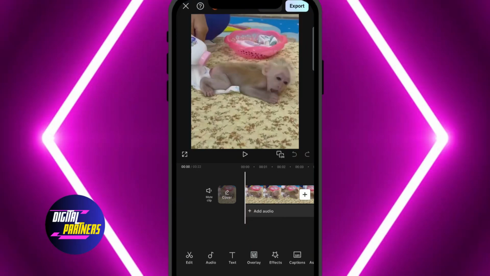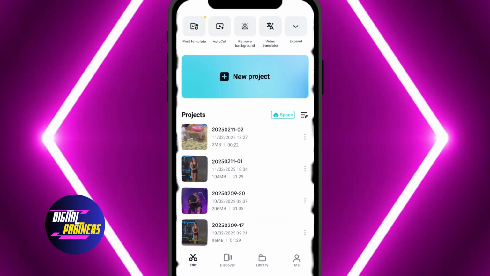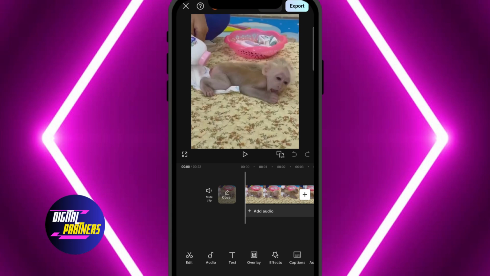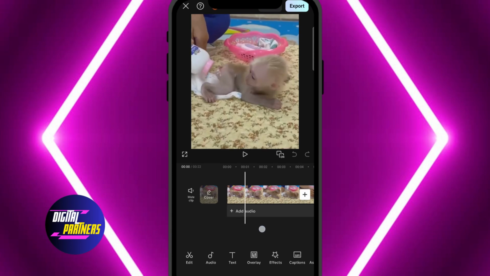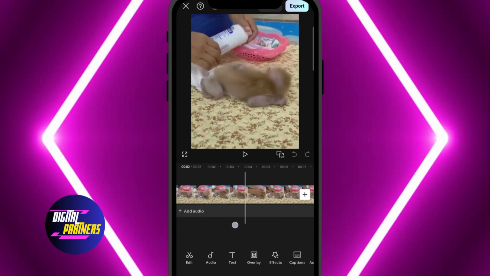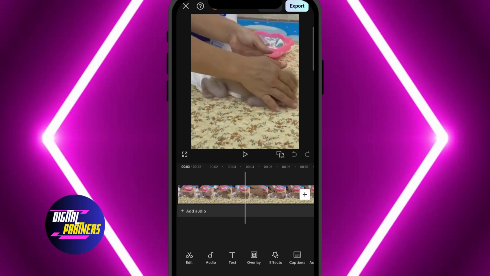In today's video, we are going to show you how to speed up a video in CapCut. Let's get started. First, open the CapCut app and either create a new project or select an existing one with the video you want to speed up. If you want to speed up the entire video, you can do that. However, if you only need to speed up a specific section, simply select the clip in the timeline.